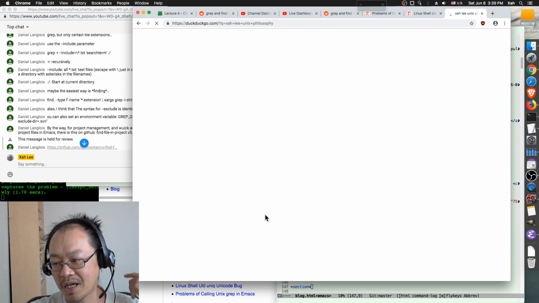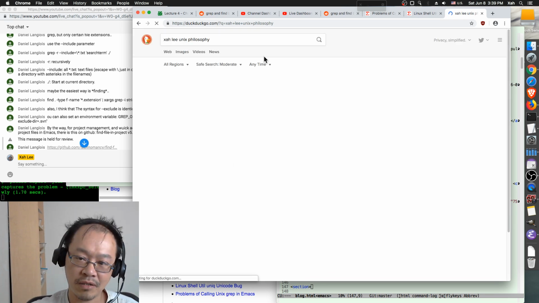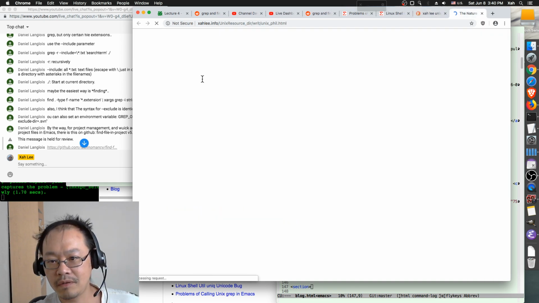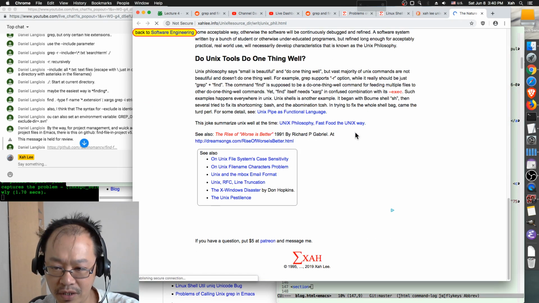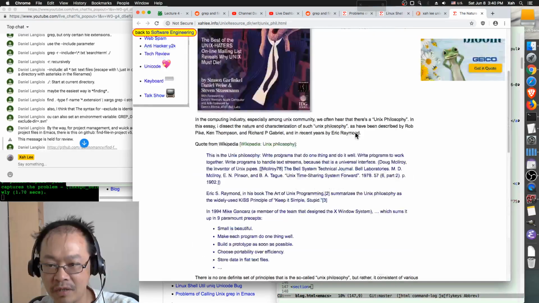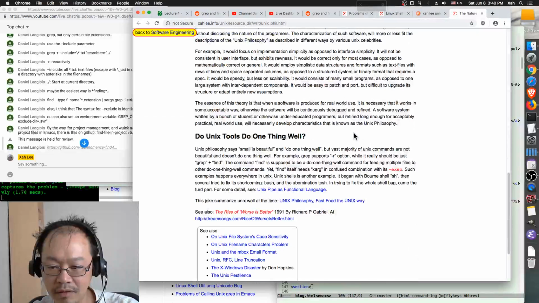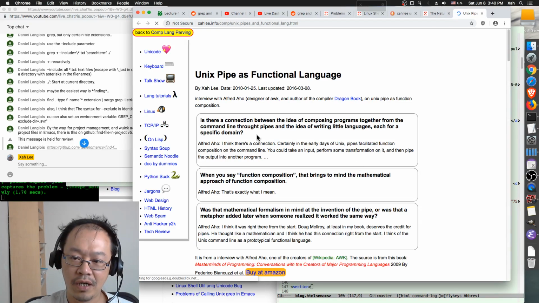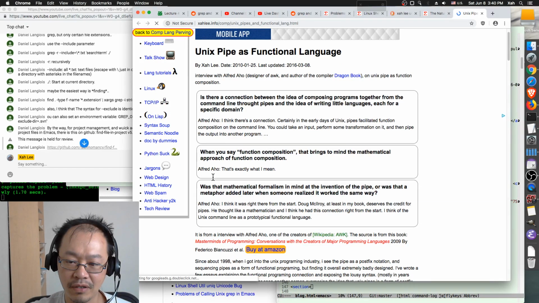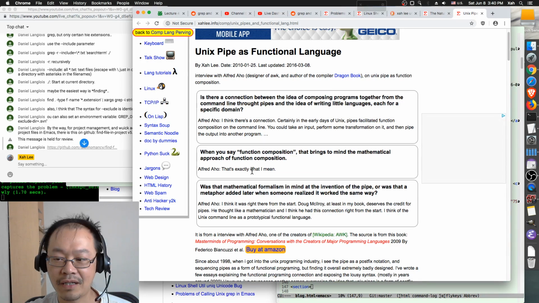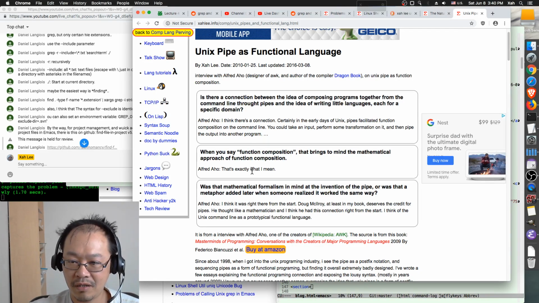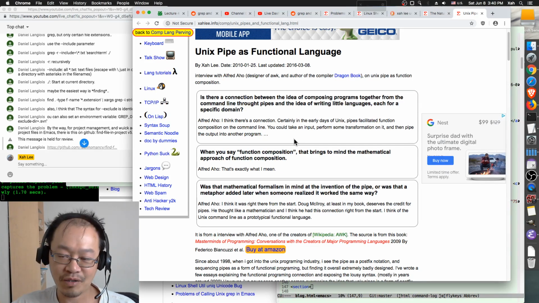I have written rants about this topic, more than 10 essays. So I'm just going to point them out, so you could read them if you want. This article is called "The Nature of Unix Philosophy." Actually, not this article. I'm going to show you another article. Okay, this one: Unix pipe as functional language. This is actually one of the origins. Alfred Aho, the inventor of Awk, Alfred A is his name in Awk, the Unix utility, he actually said the Unix pipe is based on the idea of functional composition. Okay, that's what he said.